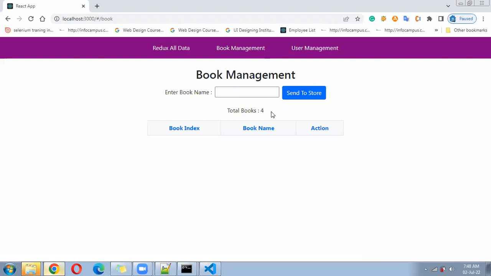Why? Because in Redux, your data is not stored under the component. Where is the data going? Store somewhere. So if you go from one component to another component and come back to the same component, no problem. Your data remains the same. Why? Because data is not in the component. Data is available out of the component. When we are saving the data, we are sending the data out of the component. When we are fetching the data, we are fetching the data from out of the component.